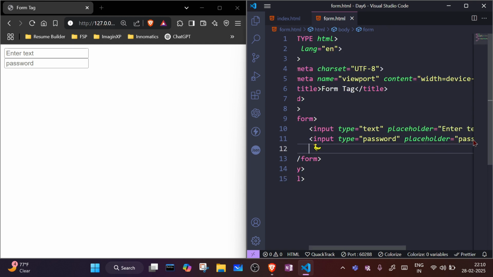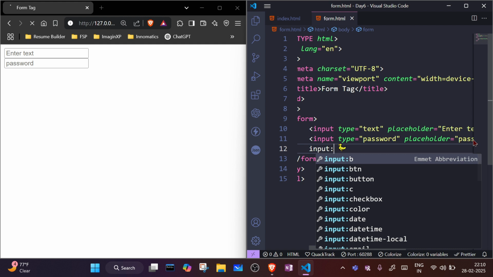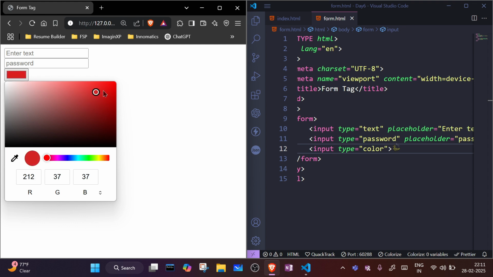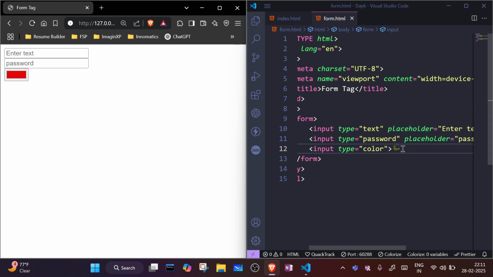Okay, after that we have another category of input which is color. If you want to select any color, suppose the user wants to select a color, so you will write type, and you will give color. So when the user clicks on it, the color picker will come and the user can select any color.